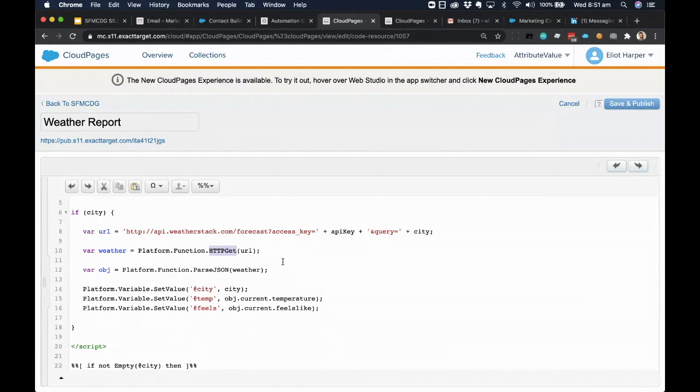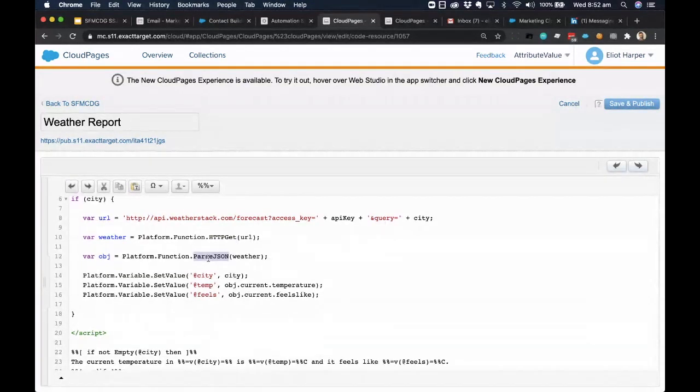And I'm using this parse JSON function, which takes a JSON string and is able to get objects within that JSON, and get keys within that JSON object. So in this case, it returns a temperature key in a current object and a feels like key. And I'm using the set value platform function to set these values as an AmpScript variable, so I can then use it on my page. So these set value and get value platform functions enable you to interact with AmpScript. So you can use AmpScript and server-side JavaScript together.